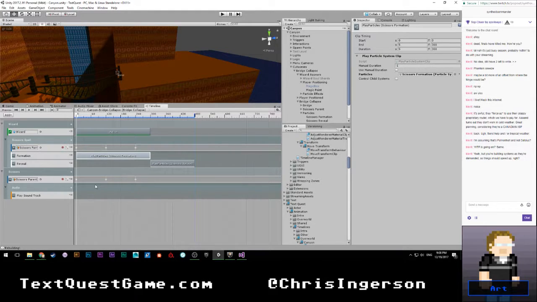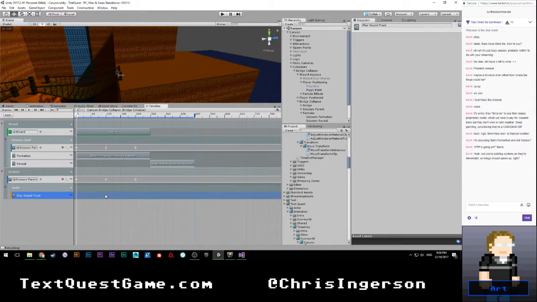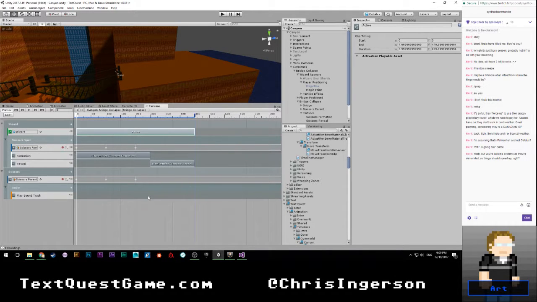Yeah, but you're building systems as they're demanded, so things should speed up, right? No, it's definitely true. If you've seen my workflow from when I first started doing the timeline stuff to where I am now, playing audio clips is now 5 seconds of setup. Whereas when I first started, I had to code the stuff, and that took me like 30 minutes to an hour. So now it's much faster. As time goes on, I will be adding to my tool set to continuously get faster and faster until cutscenes will hopefully take about half to a quarter as long as when I first started doing cutscene work in timeline.